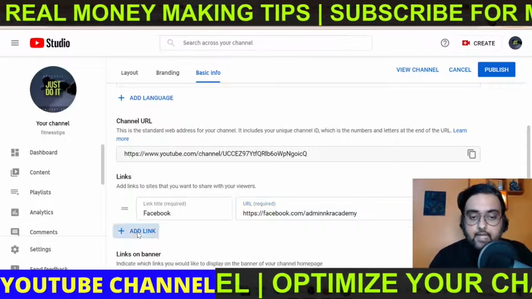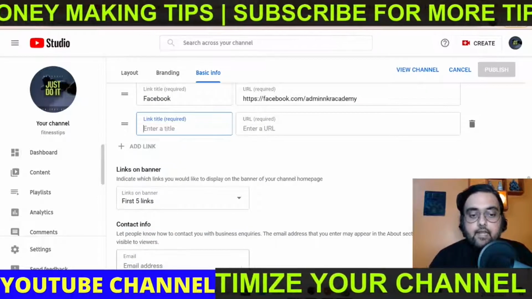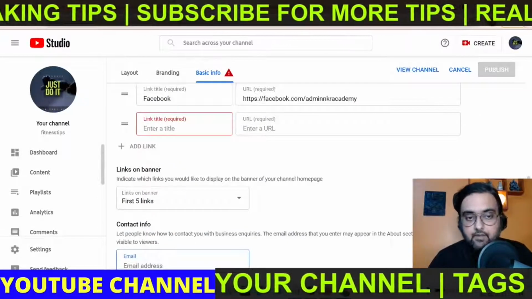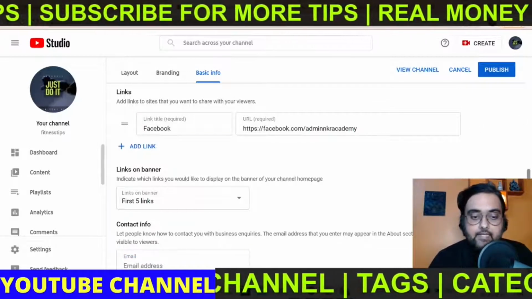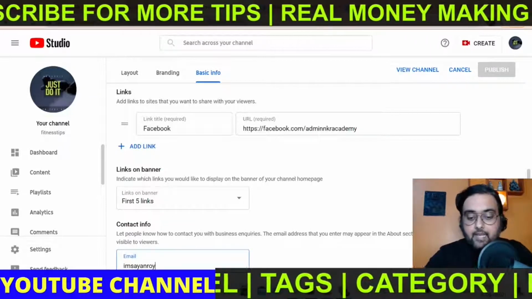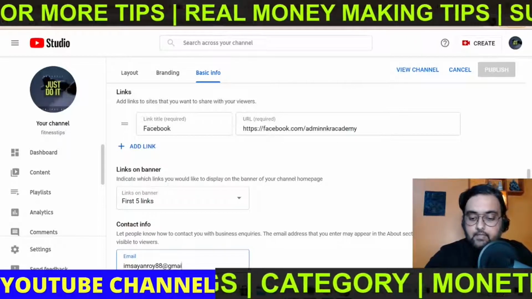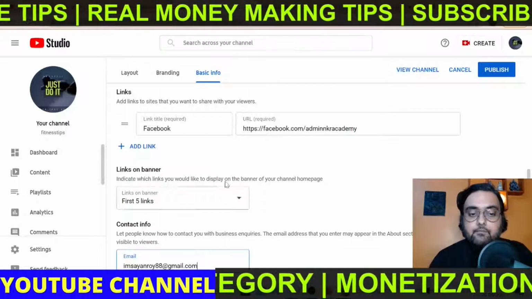And then you can go ahead and add as many links as you wish. And in here, you can also add your email address, which is very much required. I have not given this any name, so let me remove this. And in here, you can add your email. This is very important, so that if anybody has any kind of queries, they can reach out via this email. So make sure you have all this put in.